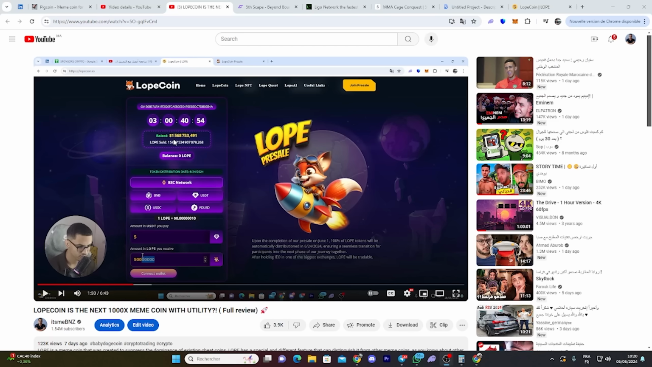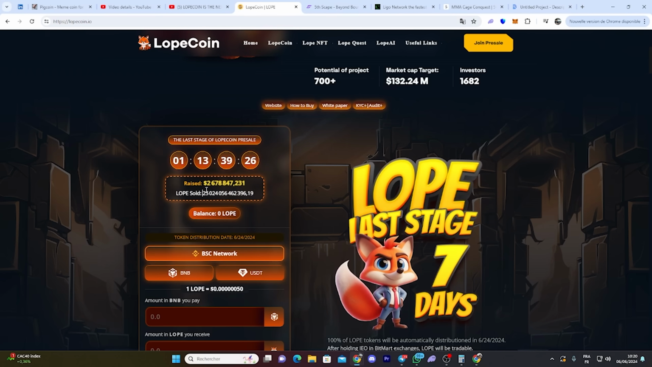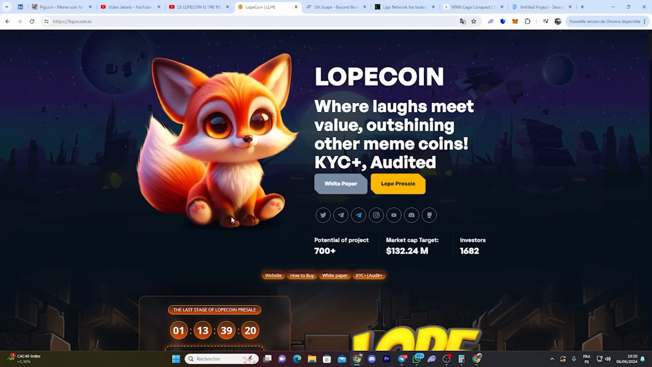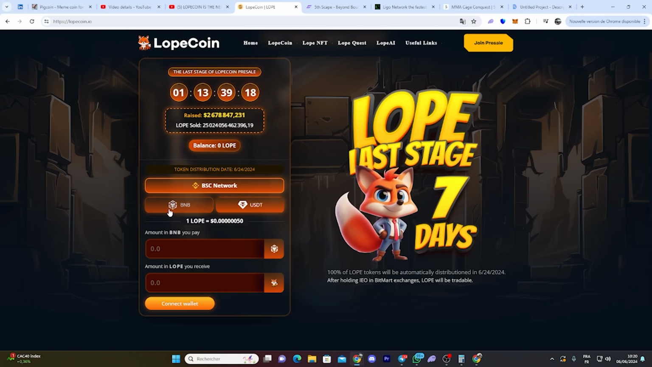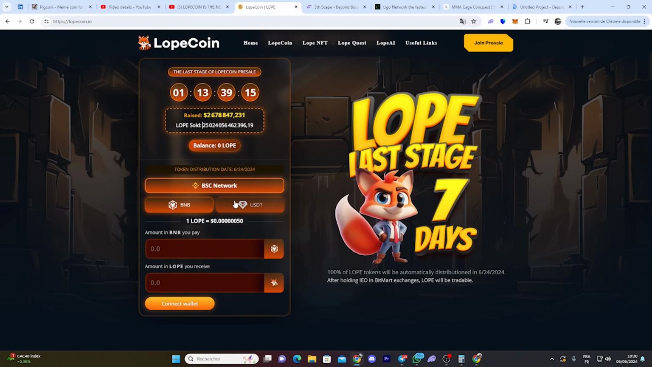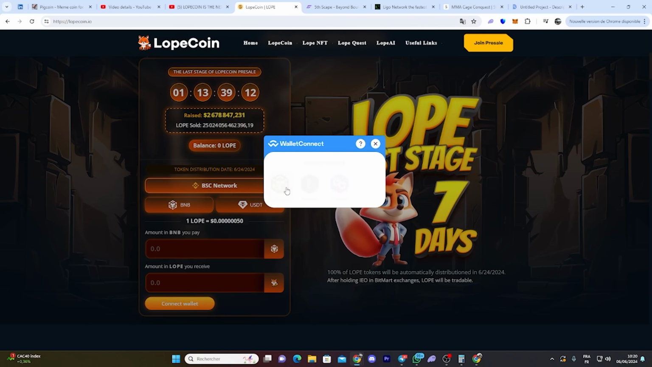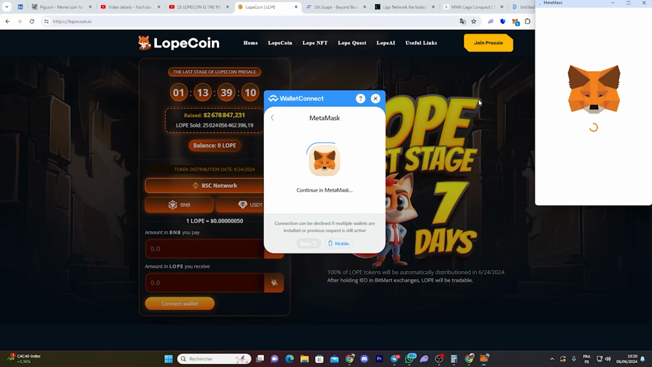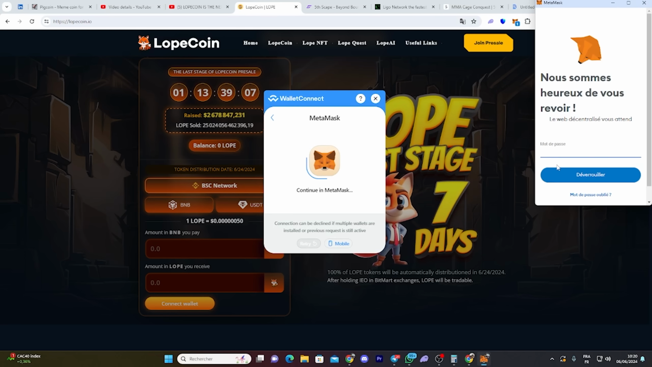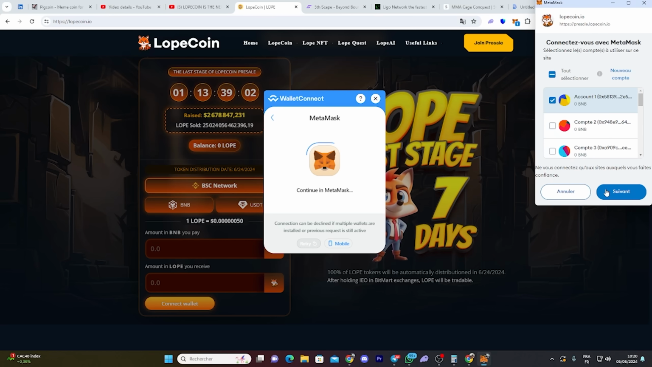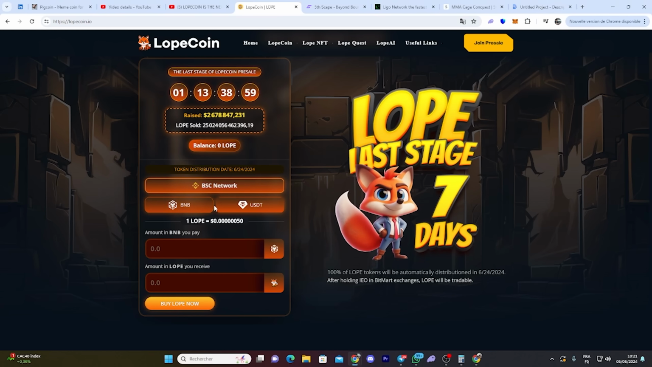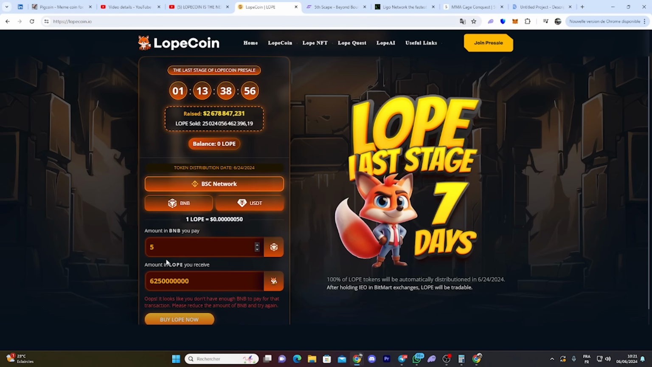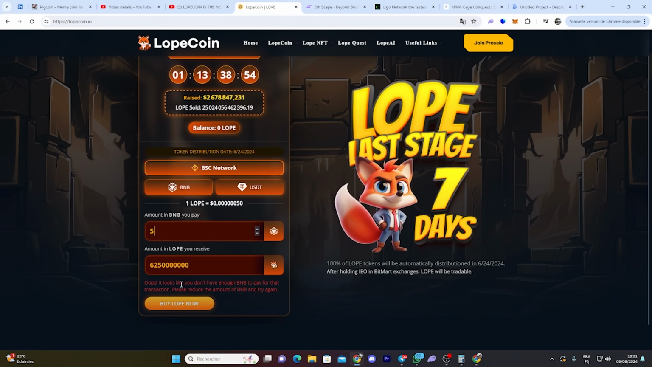Raised was just 1.5 million. Now, as we can see, it's 2.5 million dollars spent in this project. You can join this project by buying in the presale. You can just choose the network you need to buy on. You choose the amount you put. For example, you have MetaMask. You connect your MetaMask right here, as you can see, and confirm. And this is the project. As you can see, you can put the amount you need and you can buy Loppy now.